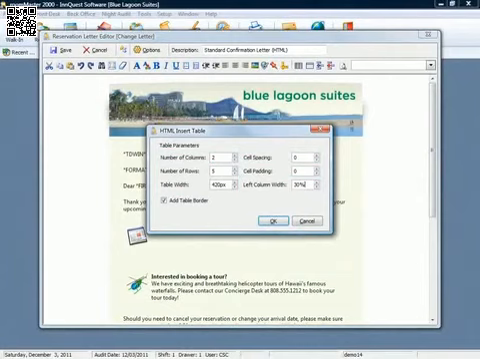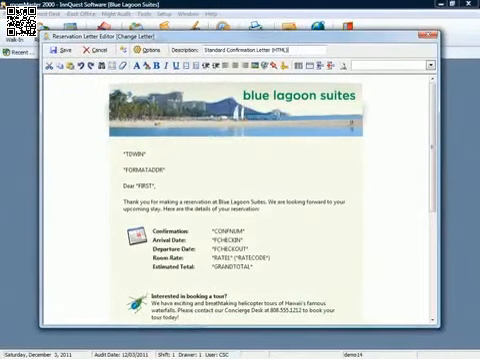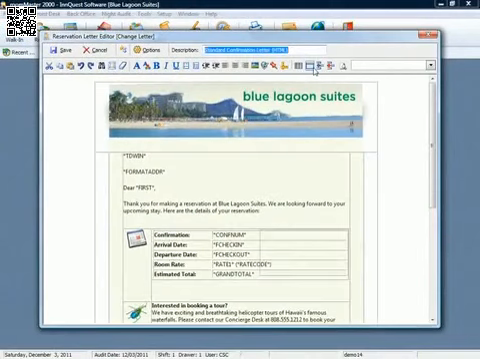Check Add Table Border to display the borders of the table in your template and letter. Unchecked, none will appear. To turn the table borders on or off, click on the table borders icon.